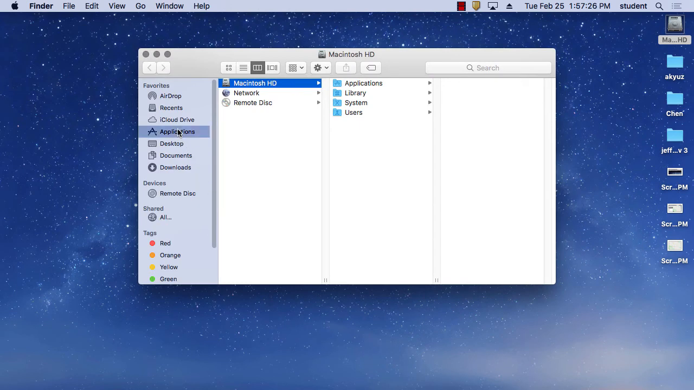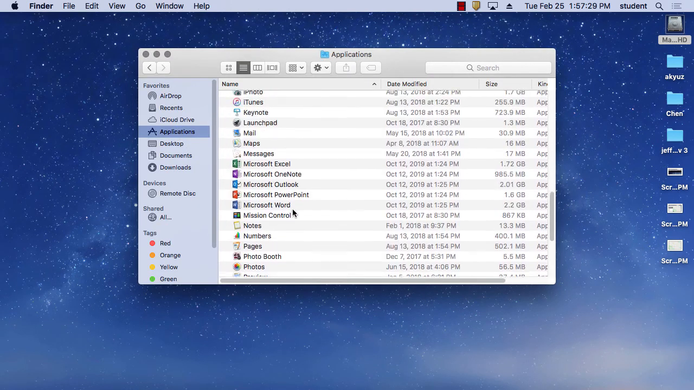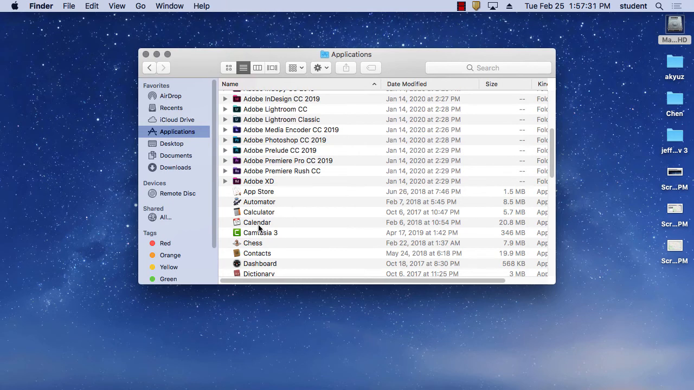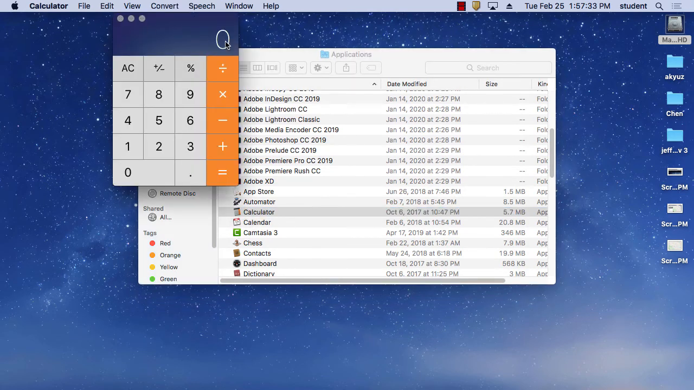Where's the calculator? What are we looking for? Calculator. Here it is. So, what was my price? 13.25. Divided by what? What's the sales tax? 0.9? $1,432, does that sound right?